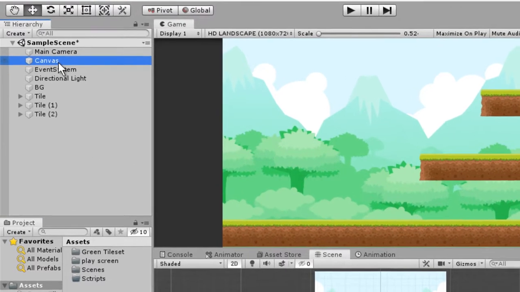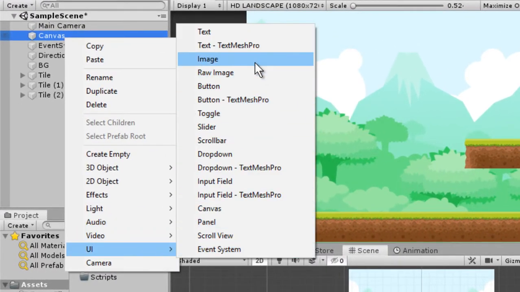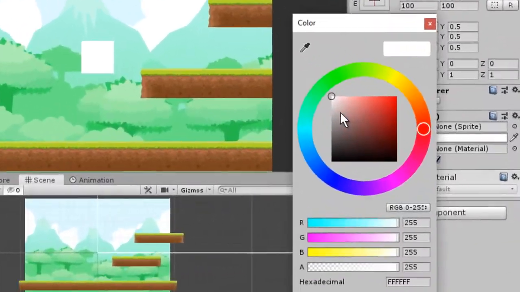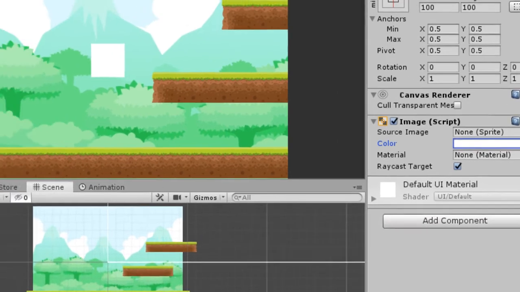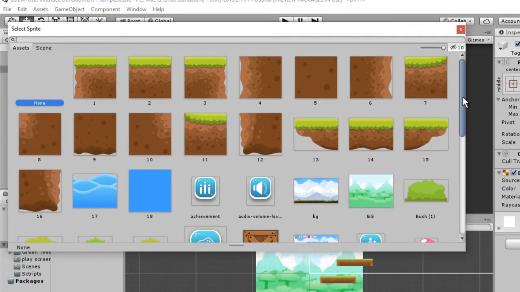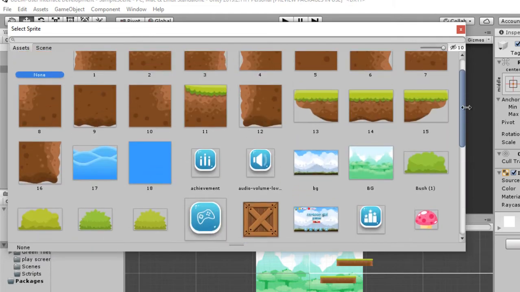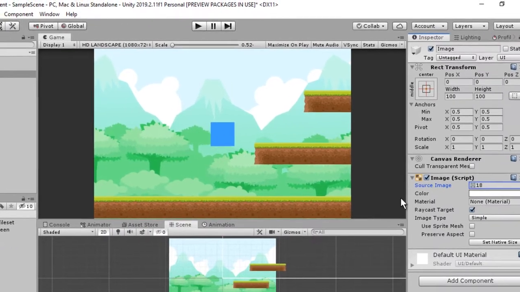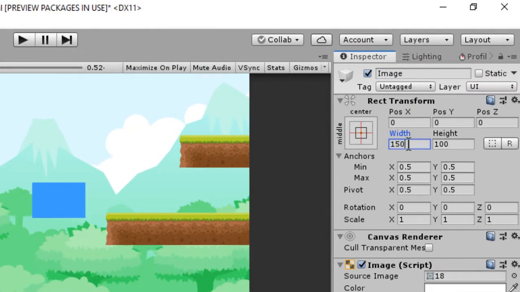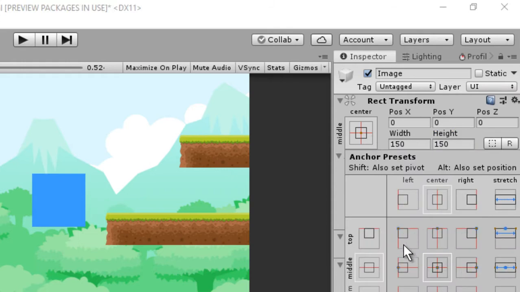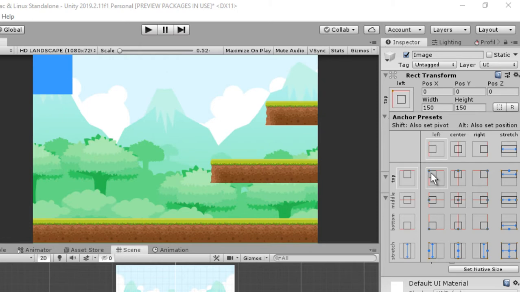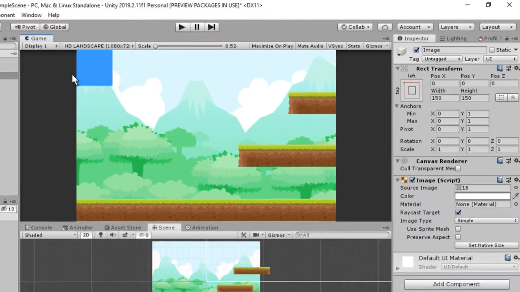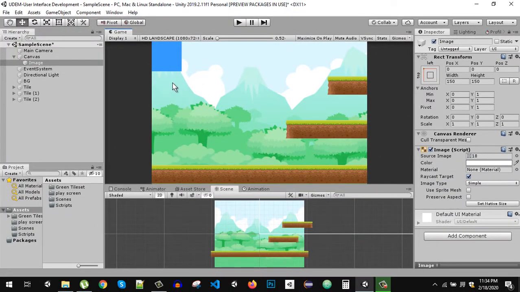So let's go to our canvas and we are going to create an image here. Now we know that we can change the color of the image or we can assign a sprite here. So if I click right here, all of the sprites that are in your project will be available. So let's assign this right here and I am going to change the size to 150 over 150 and I am going to place it at the corner by holding Alt Shift and clicking on this anchor position.